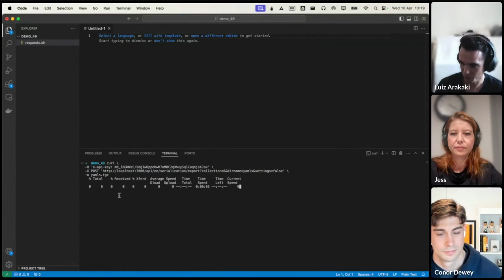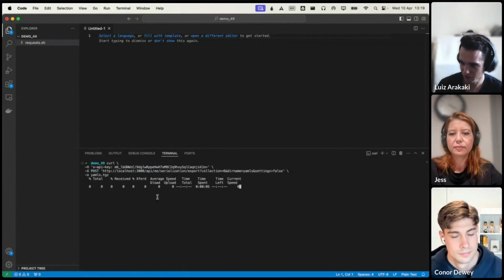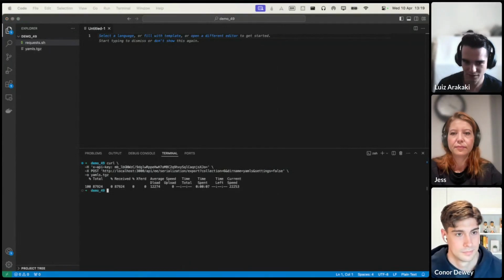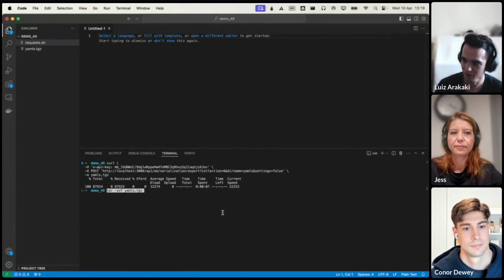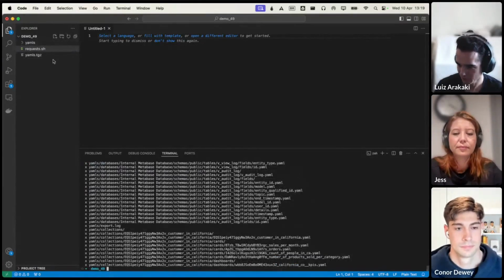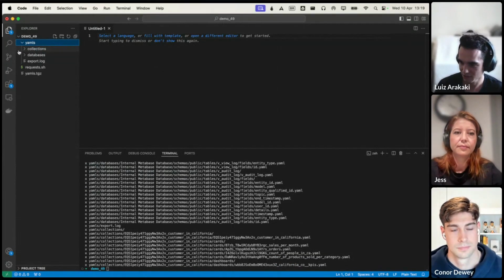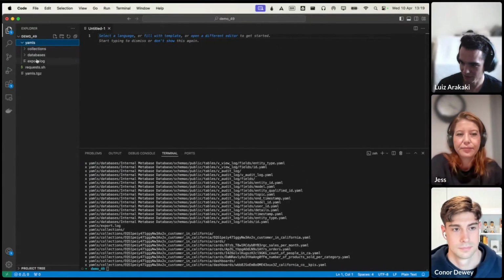So as soon as you export, this usually takes a few seconds, you get a tar file, so a compressed file. I need to uncompress this. And now I have a YAMLs directory. And this is very interesting.